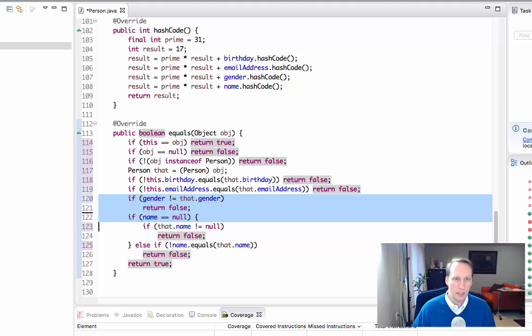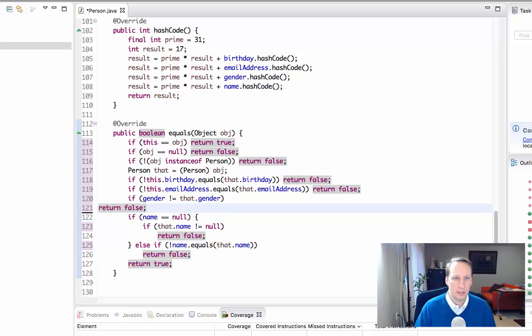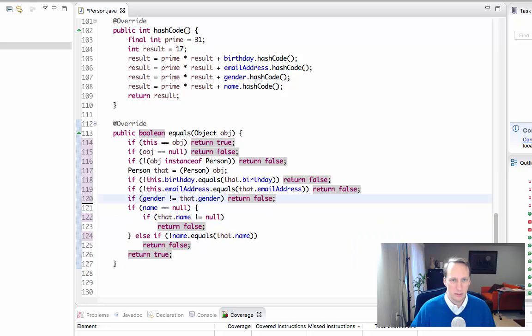Let me see here and make sure I'm not messing up here. We've got gender does not equal that gender. Okay, gender is an enum type, and for enum types you want to use double equals and not equals to check for equality. So we don't have to worry about the null there, it's kind of built in.